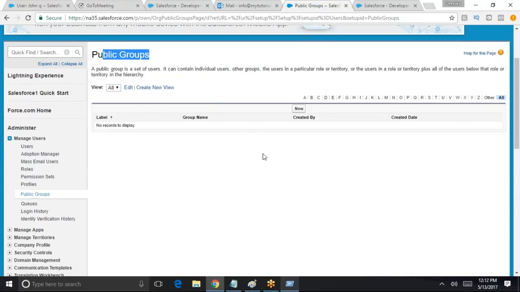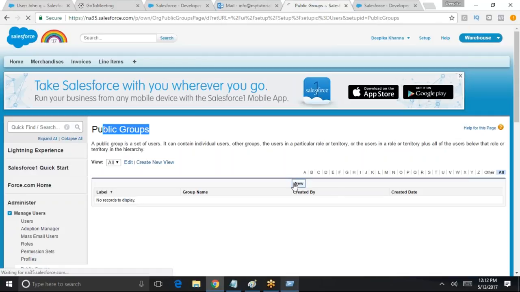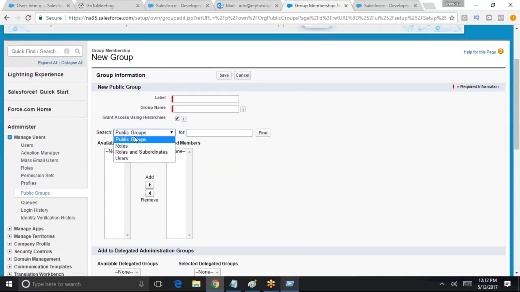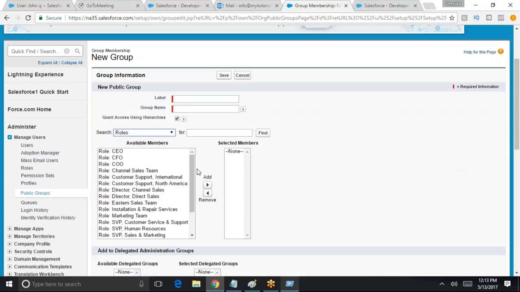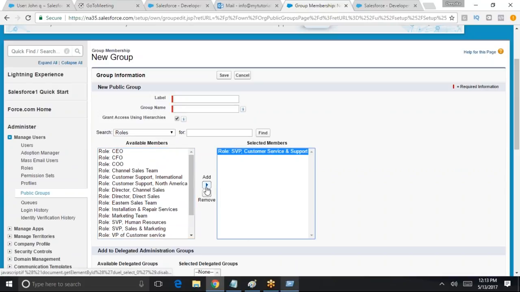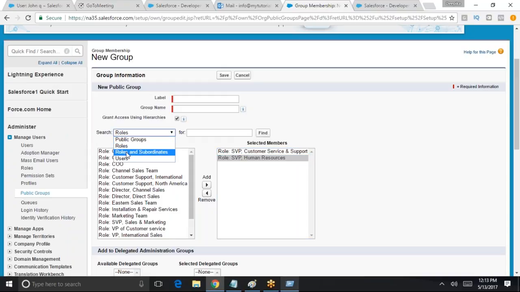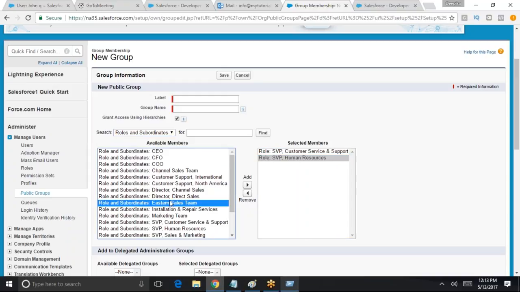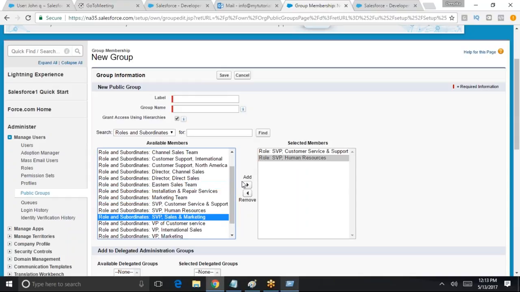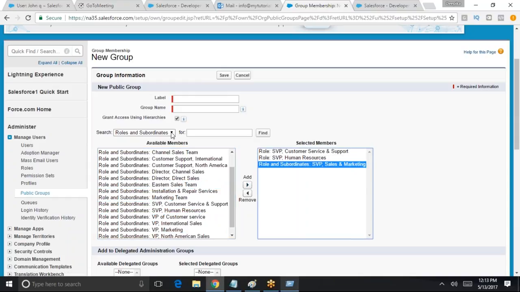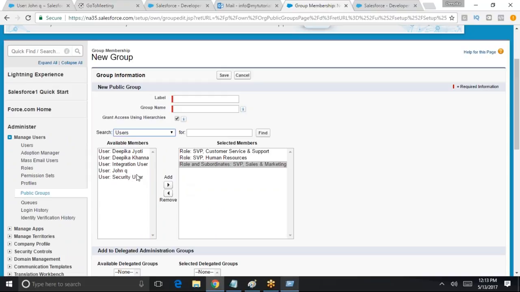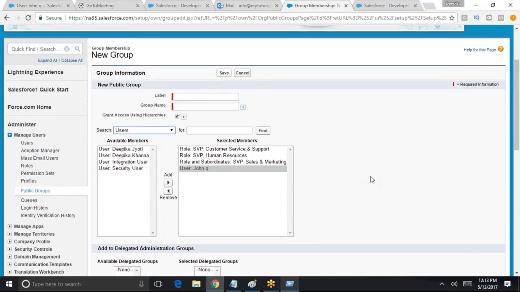So let's go ahead and create a new public group here. Here you can specify, search by the other roles. So you create a group of, let's say, customer service and support. You can add another group of SVP. So based on roles, you can create a group of whatever. Just any individual. So let's say the subordinates. Similarly, you can add manually, select some users and add those users here. So you can create a public group. You can create a group of different roles and hierarchies. You can do anything like that.